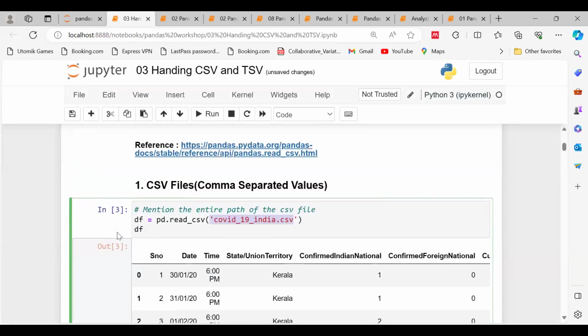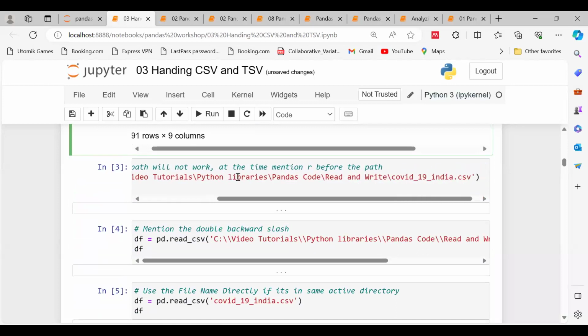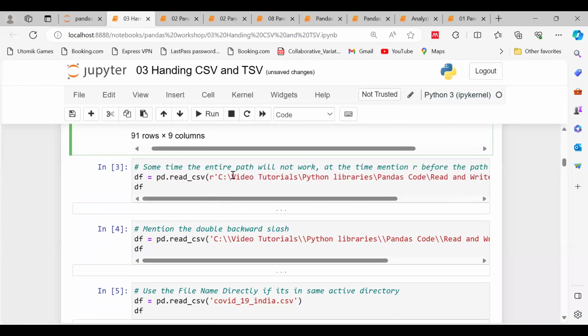So in this way, you can pick any CSV file with pd.read_csv. Ma'am, in the path you had given earlier, the folder name has spaces as well, like video tutorials and Python libraries. Will a folder name with spaces work as a path? Yes, sir. For this, you go to the particular location, right click, and copy path. You can't type that one, because if you have a capital or small letter variation, it will give you an error.